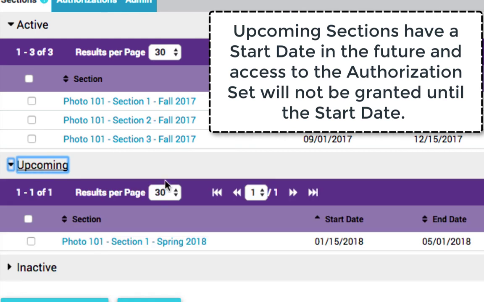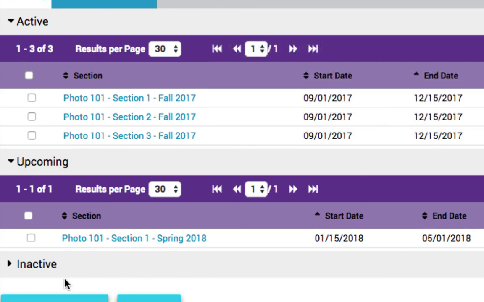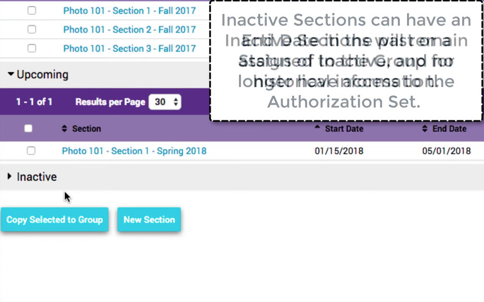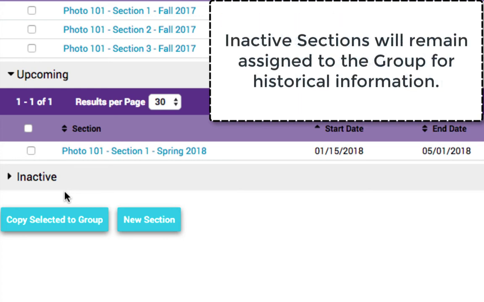Upcoming sections have a start date in the future, and access to the authorization set will not be granted until the start date. Inactive sections can have an end date in the past or a status of inactive and no longer have access to the authorization set. Inactive sections will remain assigned to the group for historical information.